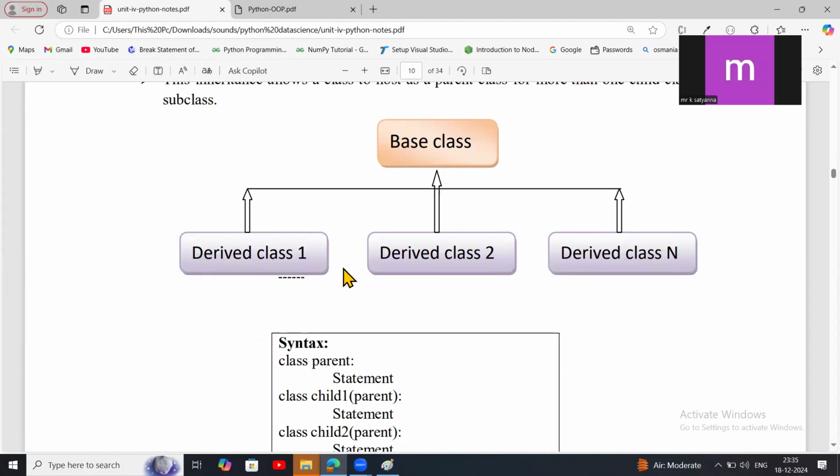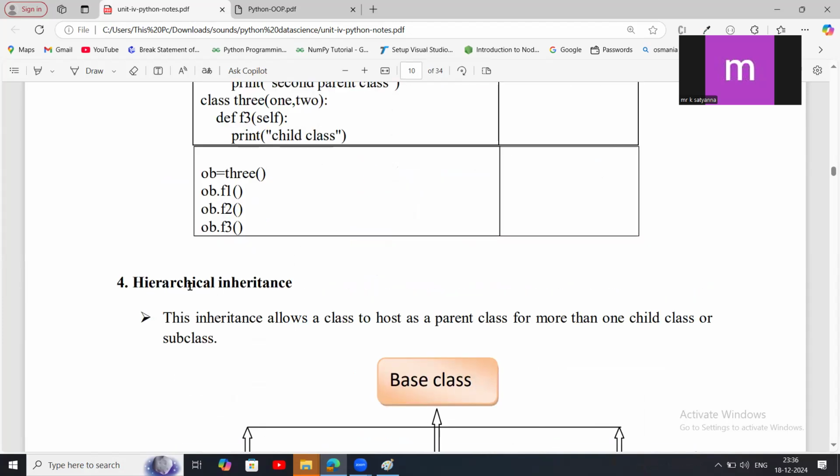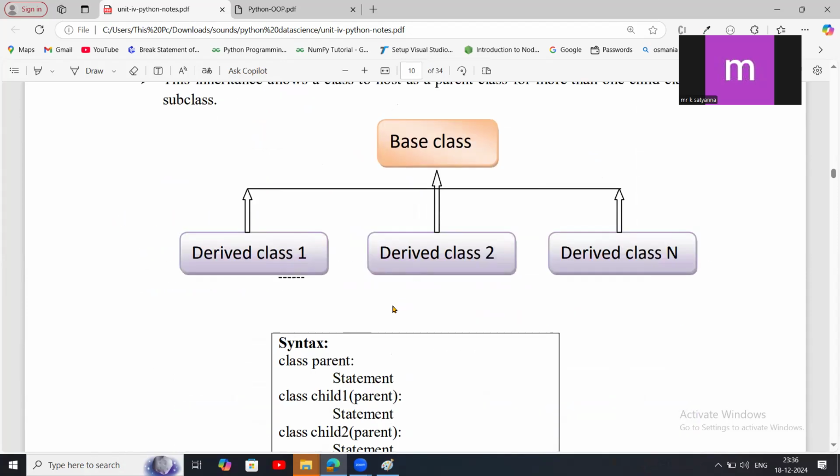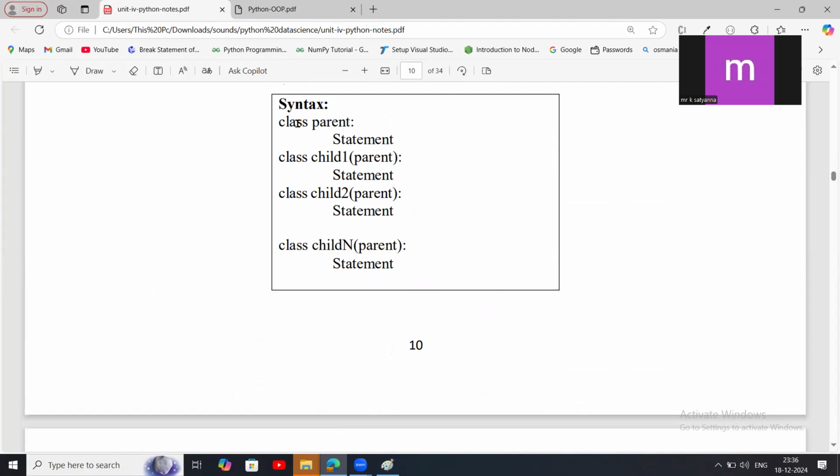Then next, hierarchical inheritance. In hierarchical inheritance, see this, only one base class gives its features to different derived classes. These derived classes do not inherit again; they are separate derived classes. Each derived class has the features of the base class. This type of inheritance is known as hierarchical inheritance. In programming, there is only one parent class, and child 1, child 2, child 3, child n all have the same parent. So this is hierarchical.